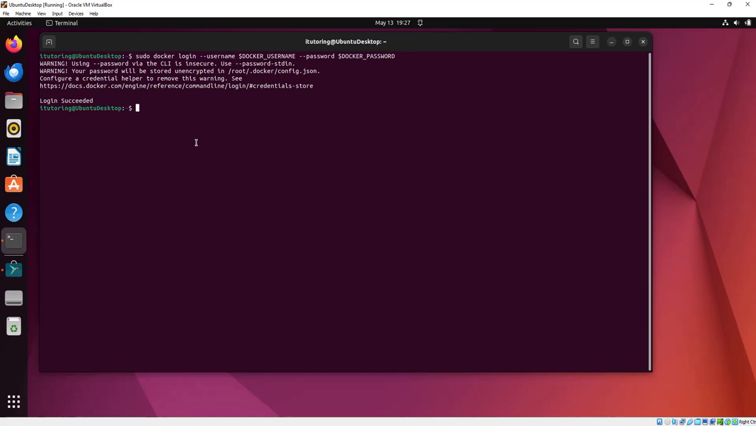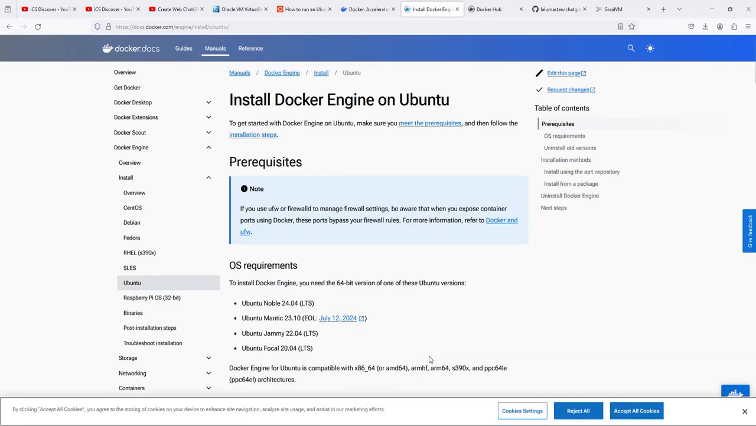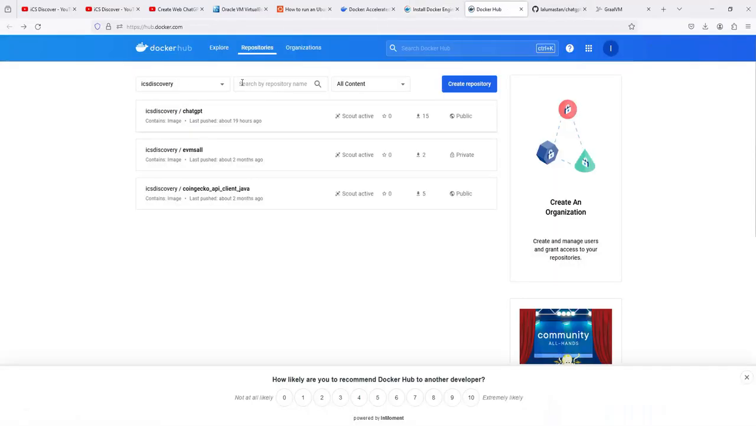The next thing I'm going to do is pull the image. Now, where is the image coming from? Well, let me show you. This is actually my Docker Hub that I just logged in. I've got these 3 images: ChatGPT, VMS all, and this CoinGecko API client Java. Out of these 3, one of them is private. So this one is private. I can see it, you can't. But you can monkey around with these other 2. You can actually see what they are.